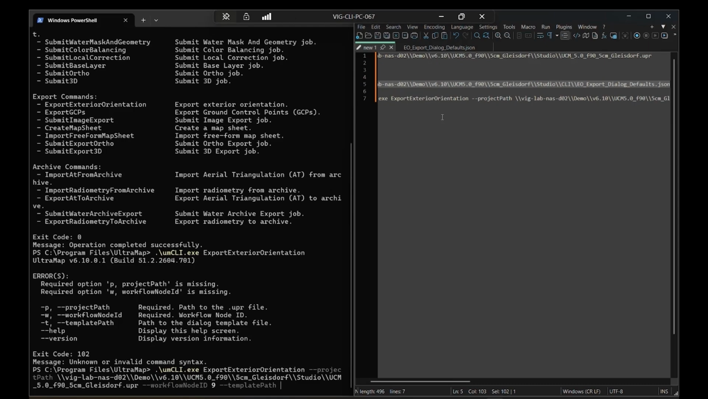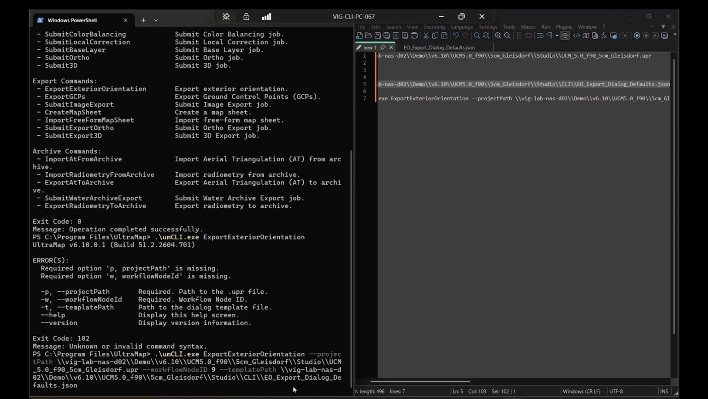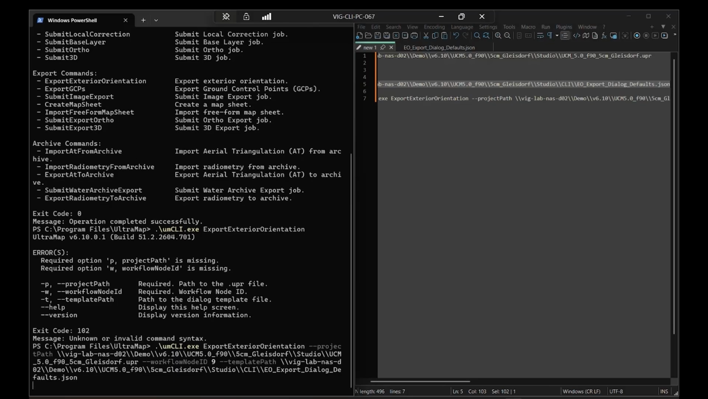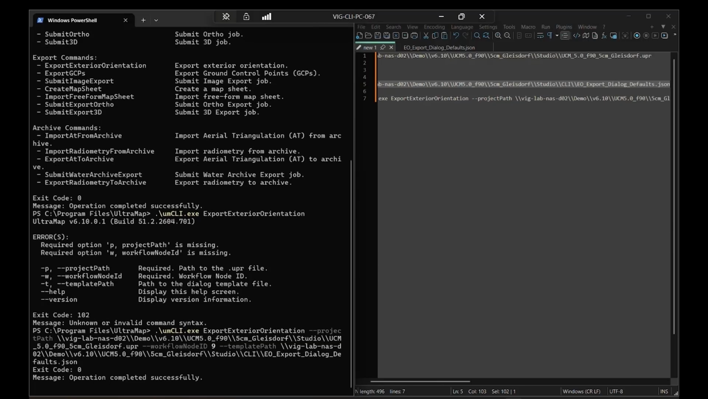And then the path to the template, so this is the small file where all the parameters are stored so that the software knows what it should do, how it should handle the export. And then I'm just running this command with all these actions, and then we wait for the result. So the export already finished, and this tool also gives then a message, in this case here, operation completed successfully. So that allows also to read automatically the success of any processing step, so that in case of any errors, some action could be taken.